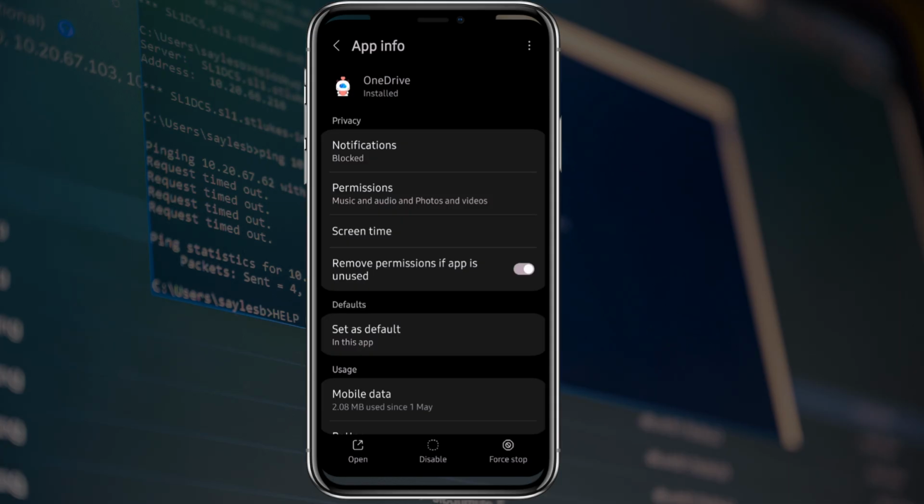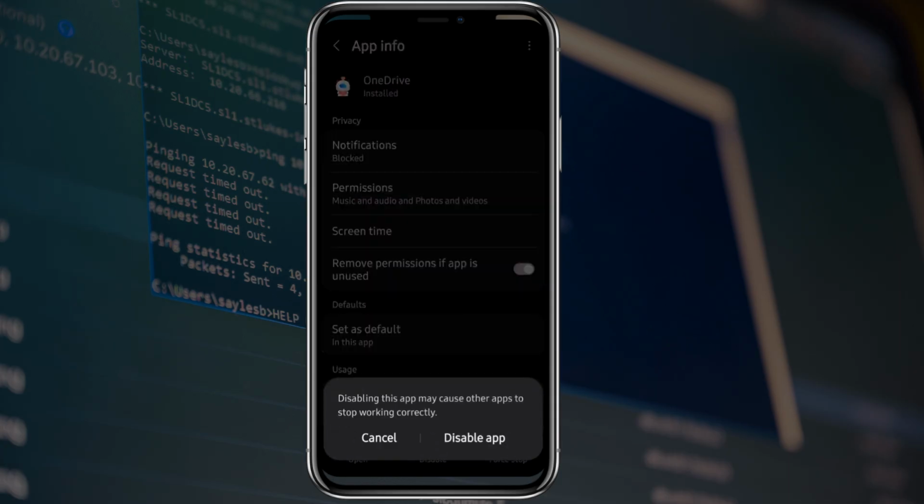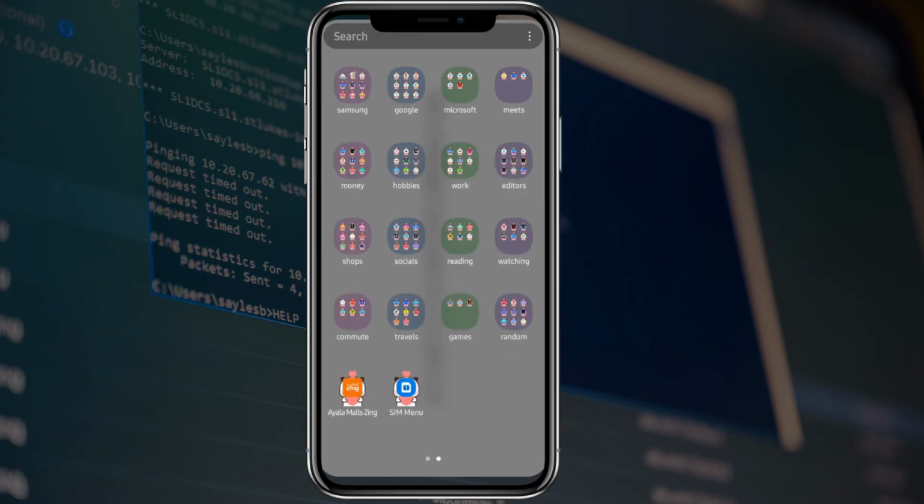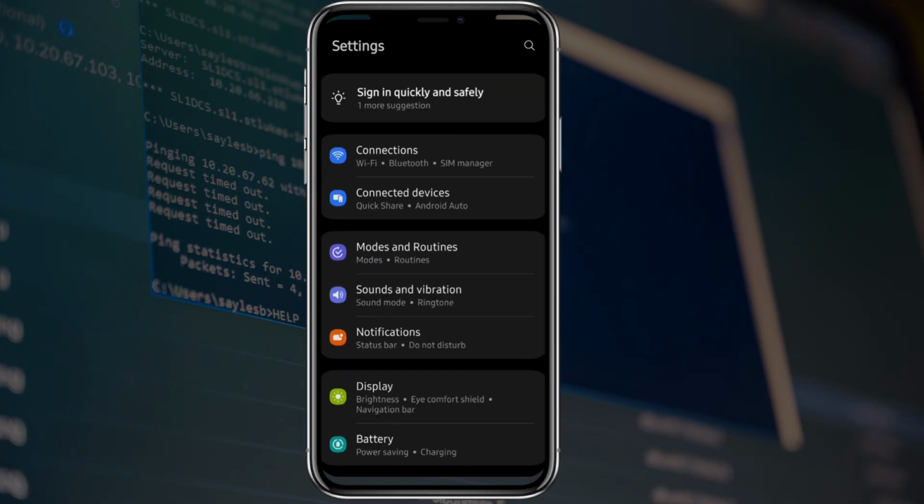Next, if you don't see the uninstall option, tap App Info from the same shortcut menu instead. This opens the app's information page where you'll find more management options for OneDrive. Then look for a Disable button. If it's available, tap Disable and confirm your choice. This turns off OneDrive, prevents it from running in the background, and removes it from normal use on your phone, even though the system app remains installed.